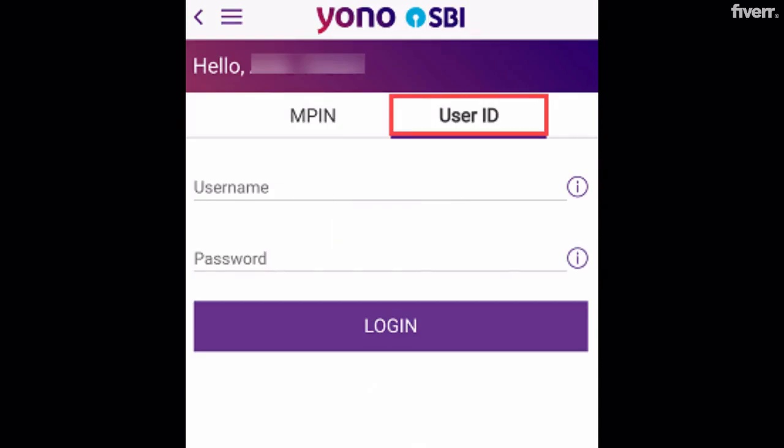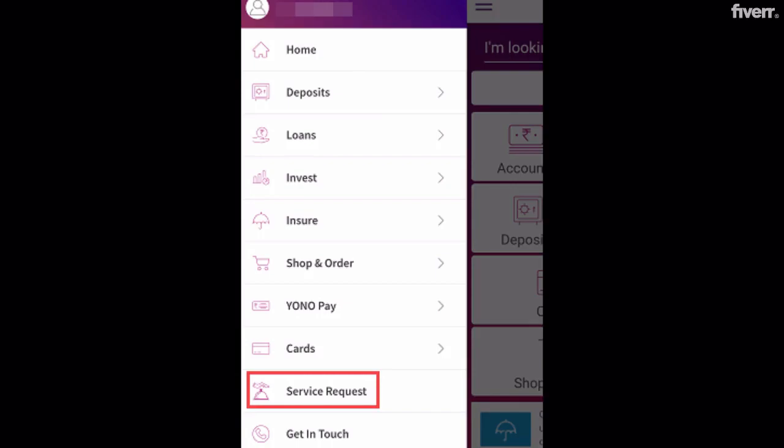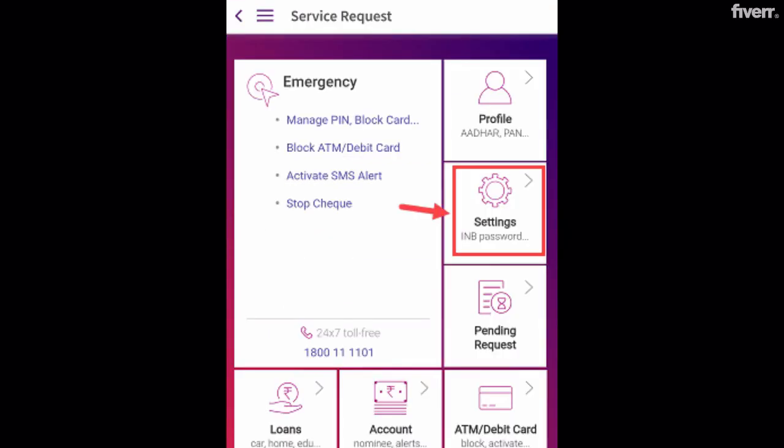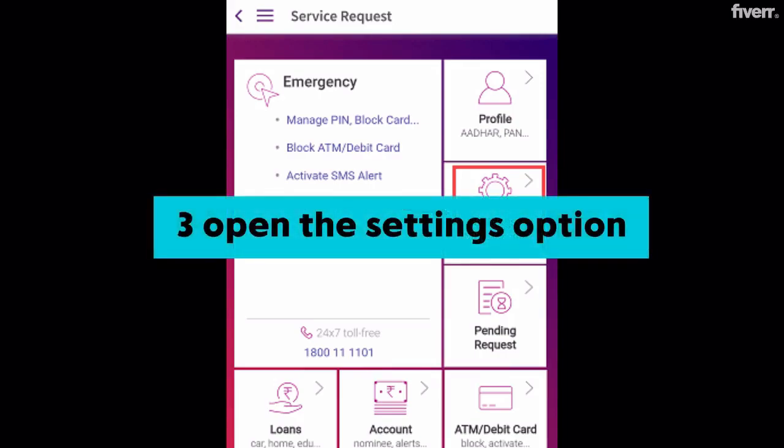Select the user ID option and enter your net banking username and login password, and then log in. Step 2. After login, now open the menu options and open the service request section.